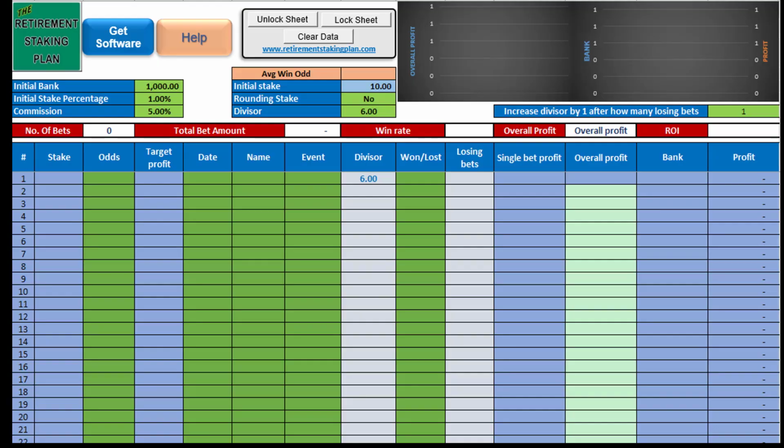Hi, Steve here. I'd just like to give you a run through on the spreadsheet that we've made for the retirement staking plan. Now, you may or may not have already read the retirement staking plan PDF, but if you have, well and good. If you haven't, I'll explain it in a little more detail as we go through.